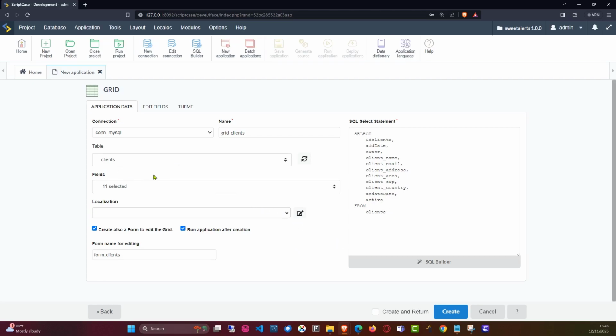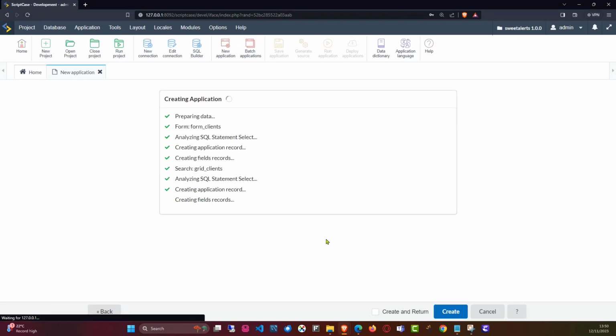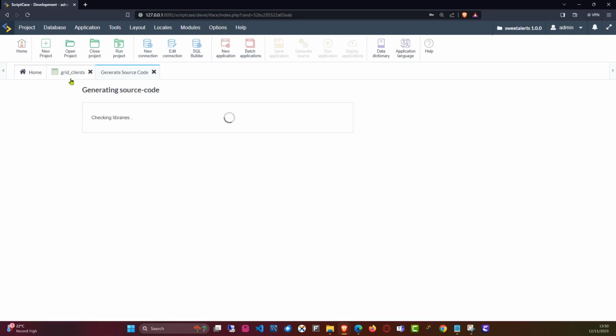Once I have the table selected, it indicates the total amount of fields selected, and I can adjust that within the editor or here within the drop menu system. I can also apply localization directly to this application, or apply it globally, which typically it is. And as you see, I now have the option to also generate the form for this grid. That will provide the advantage of having the grid linked together with the form right from the get-go.